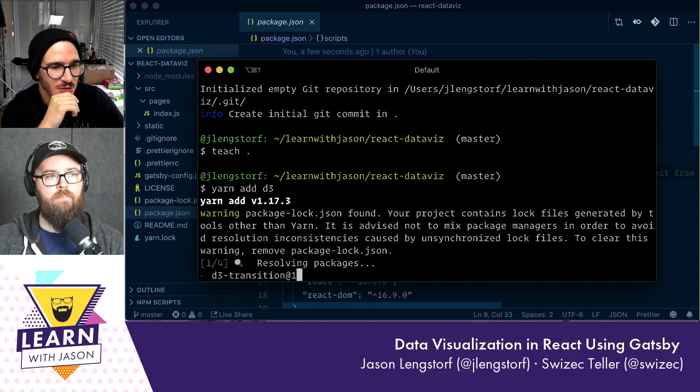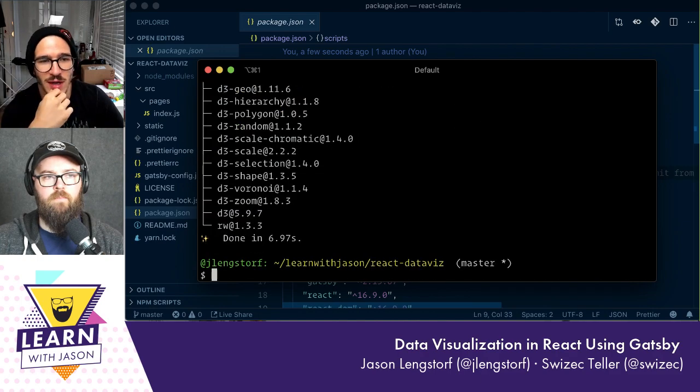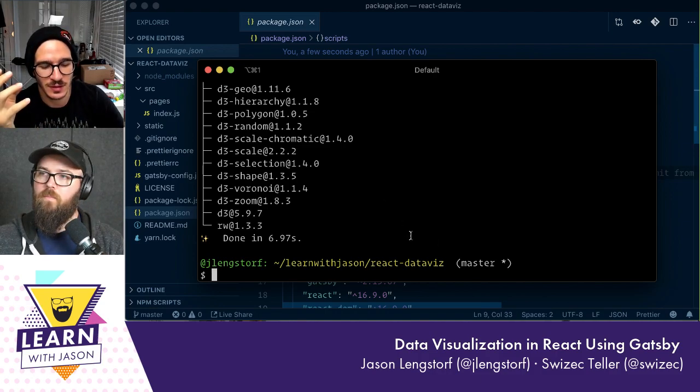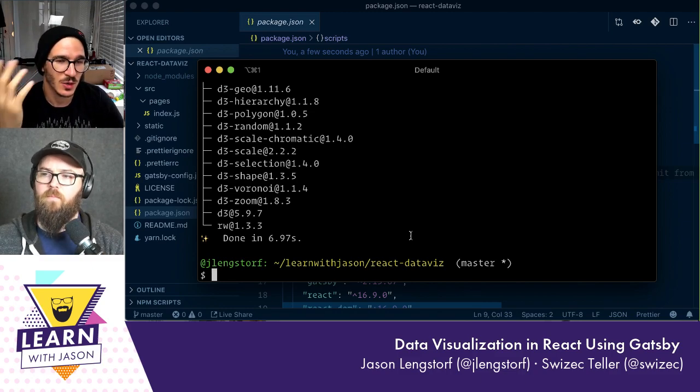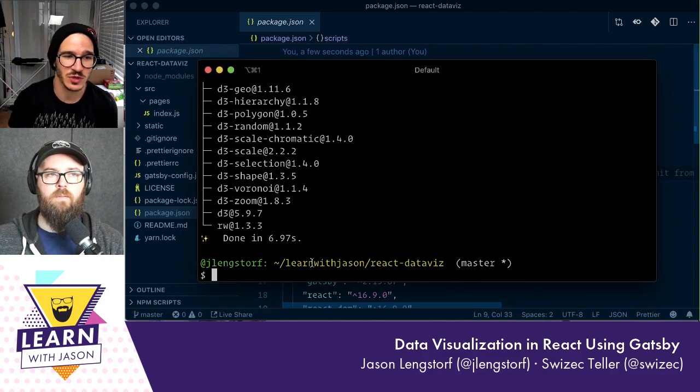Okay. So that installs the D3 library, which is probably one of the most, if not the most, popular libraries for data visualization on the web. We're going to be using it to parse data and calculate data. We're going to work with random data today so that it's easier, because we don't have to worry about data sets. And we're going to be using D3 to calculate positions and then React for rendering an SVG.